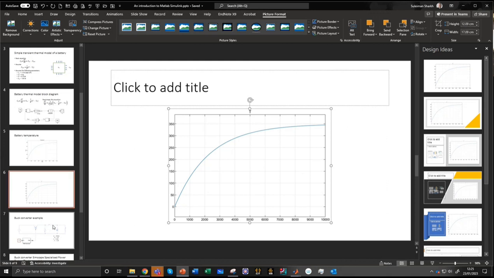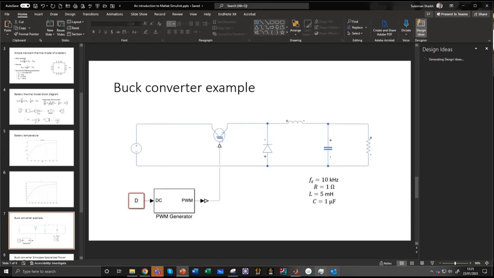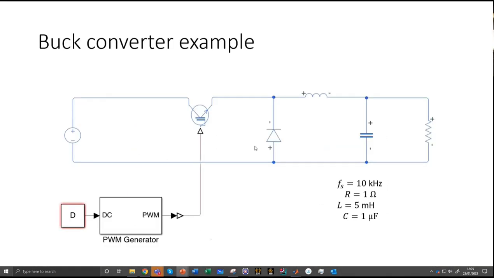Yeah, that's okay. So the buck converter example is a very simple DC-DC converter. There's a battery here, an IGBT, a diode, and an inductor and a capacitor, an LC filter, and then there's a load. I'm assuming it's a resistor. So it's a very, very simple setup, and we vary the duty cycle of the converter using this PWM generator.